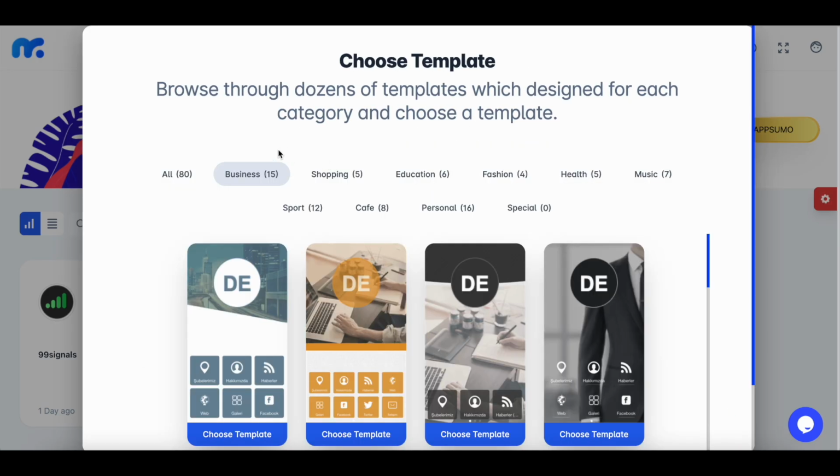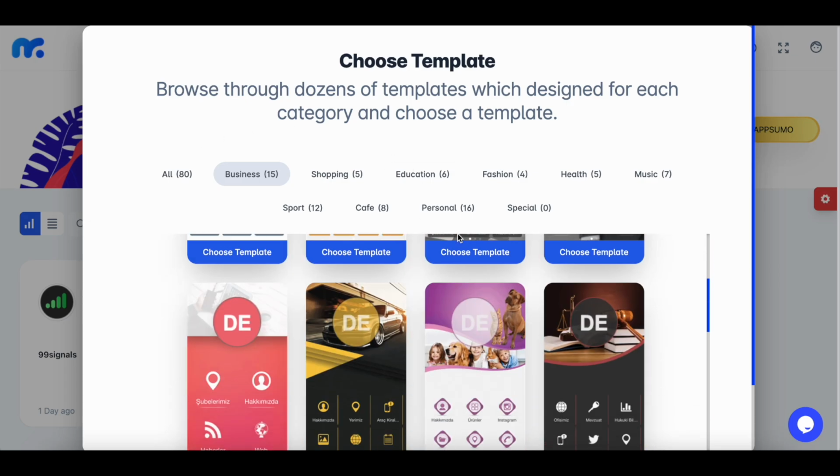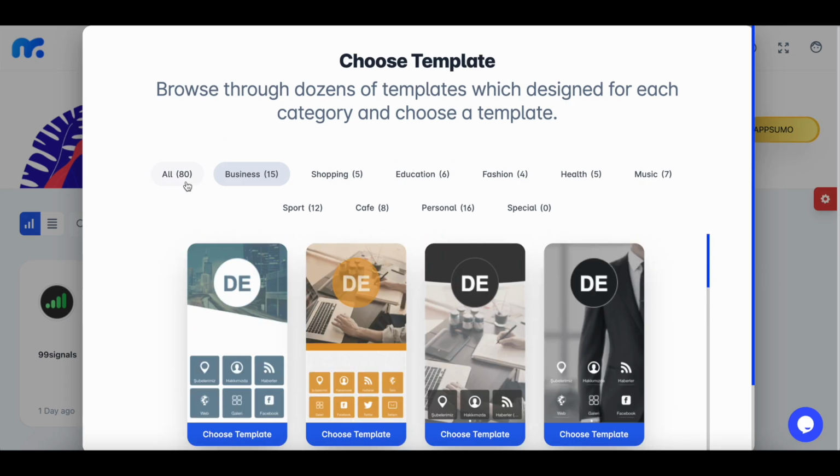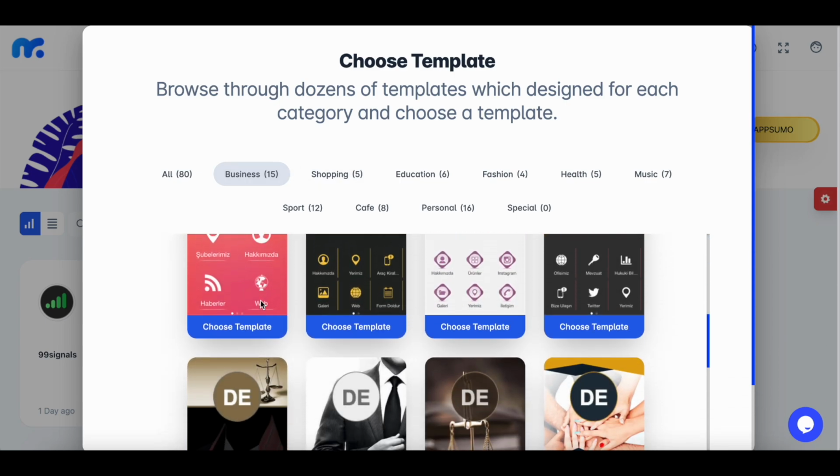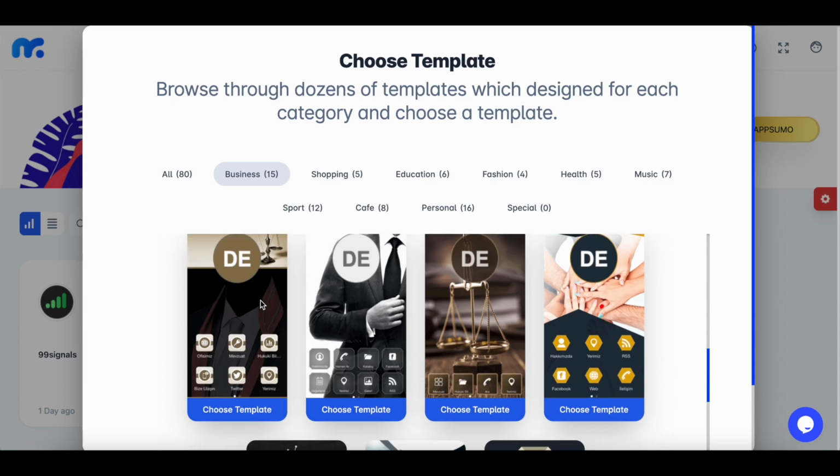Now this is where you can see all the templates that they have. They have around 80 templates split across different categories. So you can pick any template here. Just choose the one that's most relevant to your industry. And keep in mind that you can always change this later. So it's not like you choose a template and you have to stick by that template. You can change it at a later point. I'll show you how you can do that when you're in the app building process.